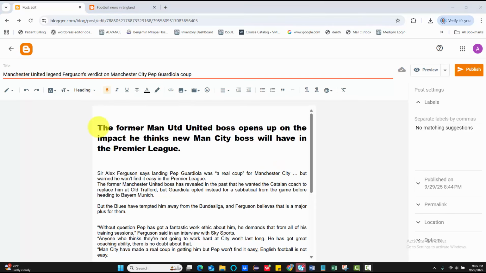Once I paste my content here, I can format it. This is like a Word document, so I can change font type, I can change font size, I can bold some text, I can make some text italic, I can underline some text, I can change color for a specific area. So first of all, let me try to change font type and size.